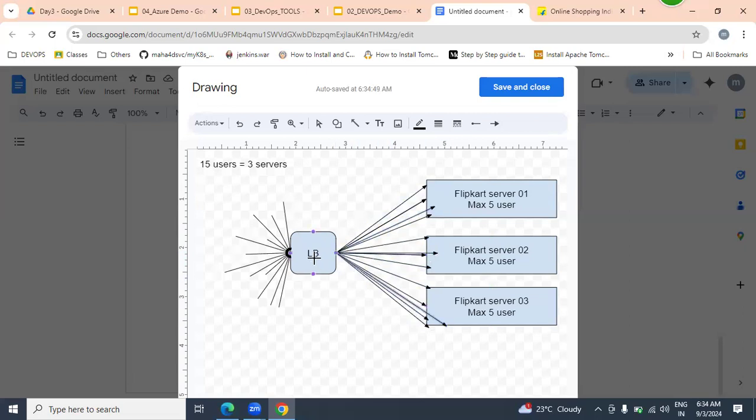So what is the component name here? Load balancer. The load balancer is equally distributing across all the servers, whether 3, 6, or 10. As of right now the load is 15 users on top of these 3 servers. But tomorrow is a big sale. Today is okay, but tomorrow is a big sale day. Definitely it is double the load, or no? If it is double the load, definitely we need double the servers, or no?